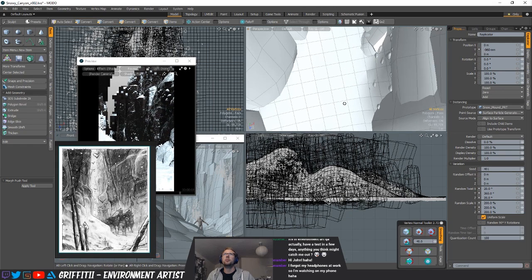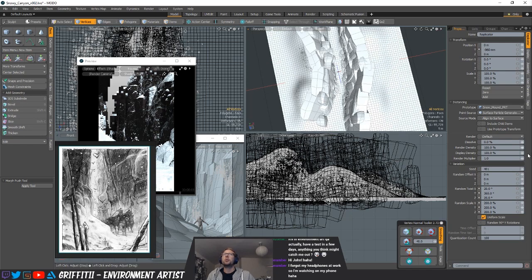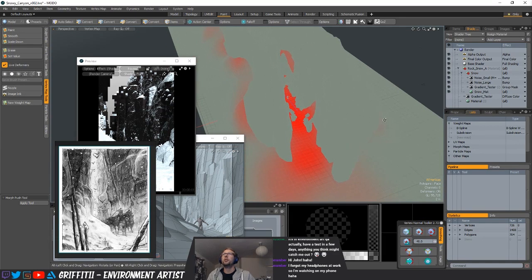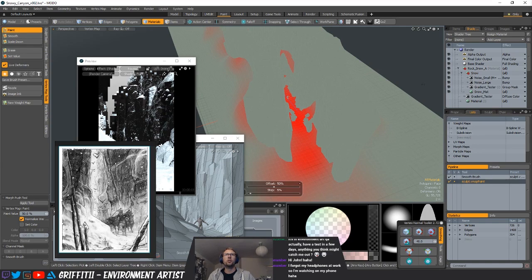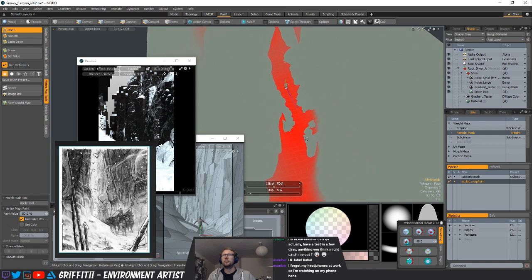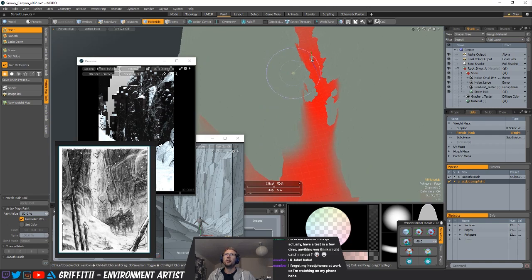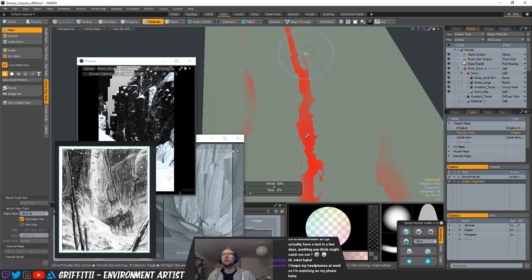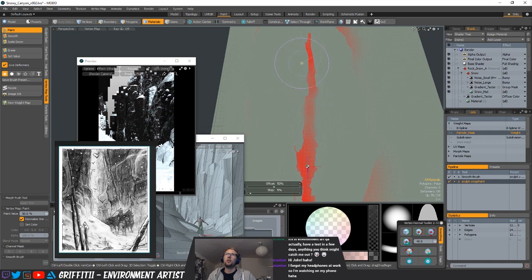Okay, so what we could do now is back into paint mode, and we want to paint on the ground, the particle mask, and I want to take off anything at the side that's too high. So we only get it on the floor itself.